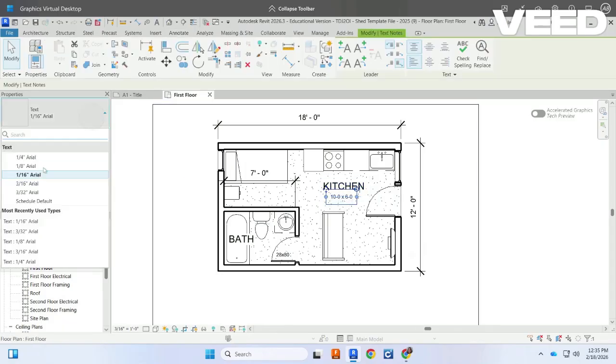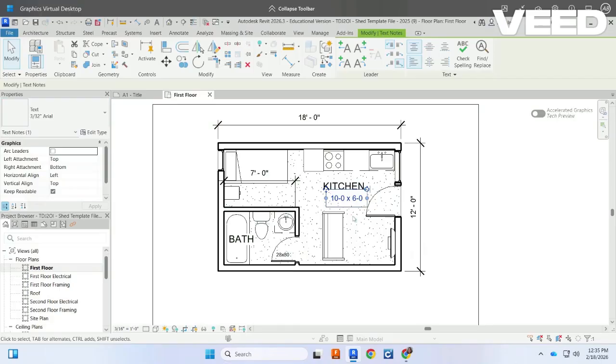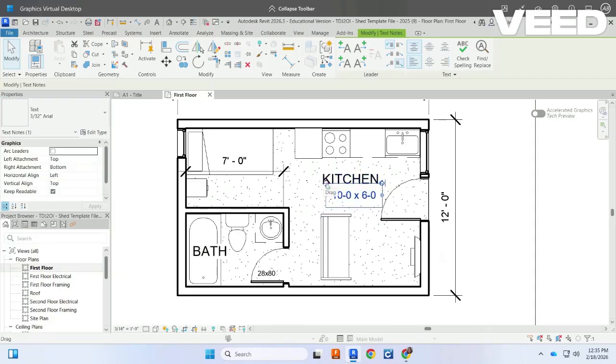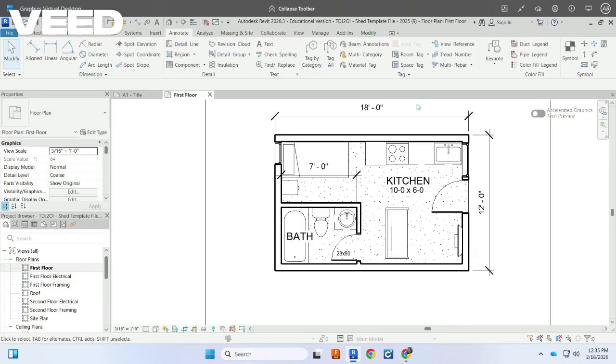So I'm going to change that back to 3/32 for that. And I think that looks better. Place it in the middle there underneath. And that is how I would write my text. Okay, again, room size, we go left to right number first, so the width, left to right, and then we go top to bottom for the second number.